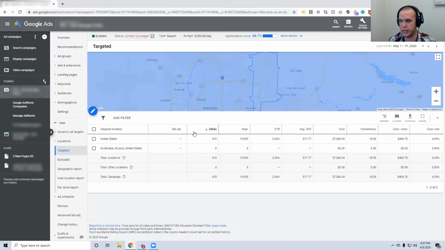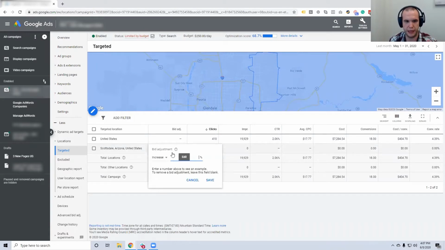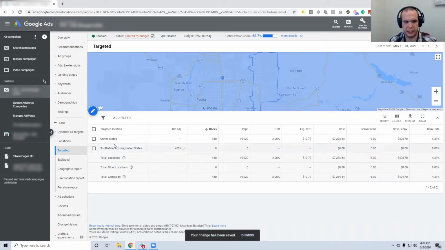But that's just a good example. You can actually say for the United States, I'd like to pay $17 cost per click. But if you're in Scottsdale, I'll pay 20% more, or 30% more, or 70% more, whatever you want. What this essentially means is that the United States will pay the normal rate, but if you're in Scottsdale, I'll pay 50% more. So my cost per click would go from $17 to $24, for example. And I'd pay more for that because I'm prioritizing my localized traffic.